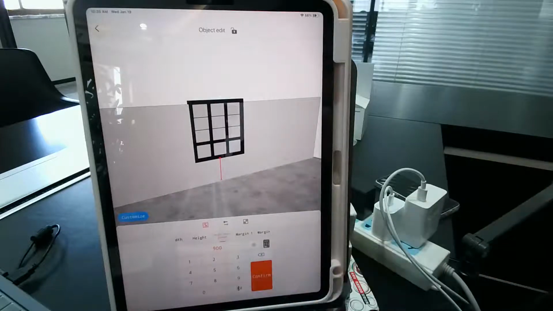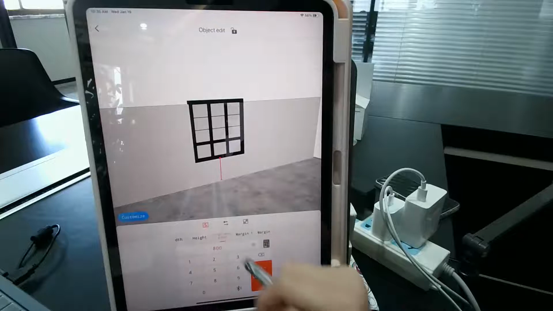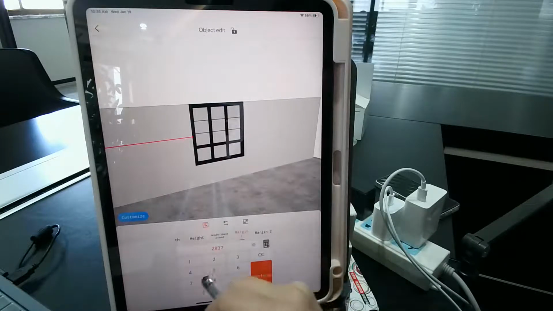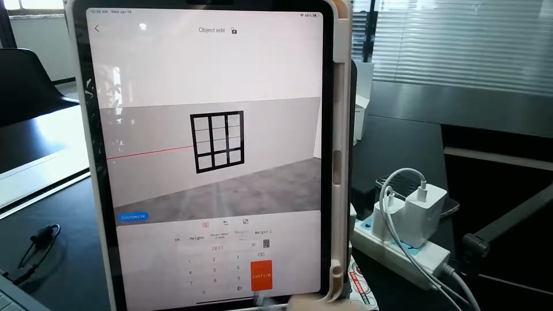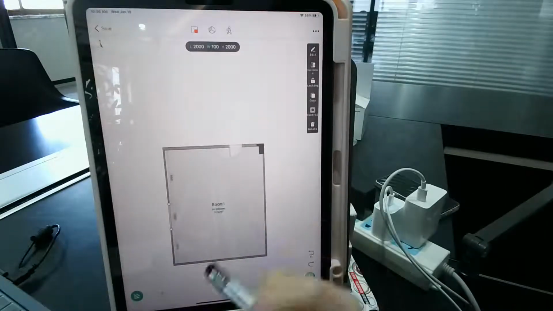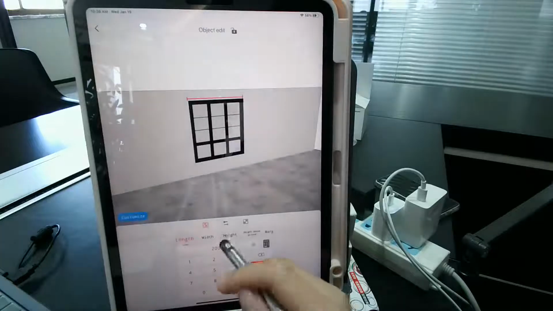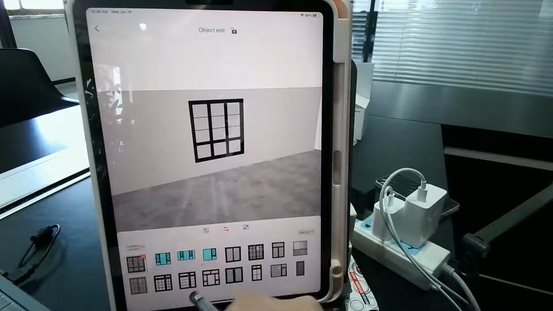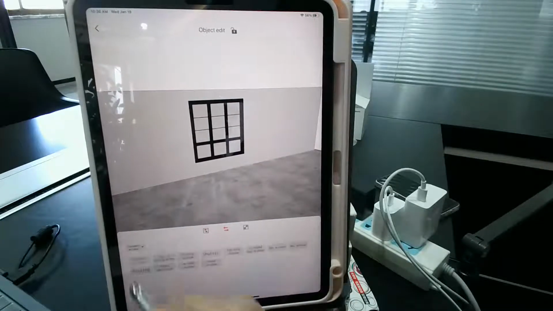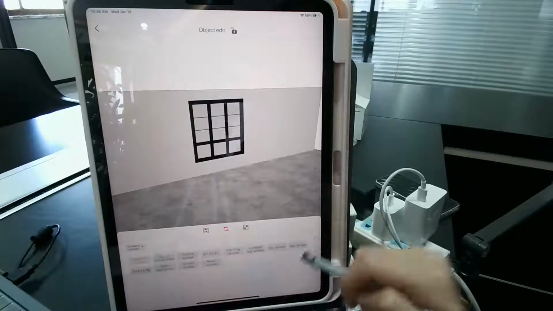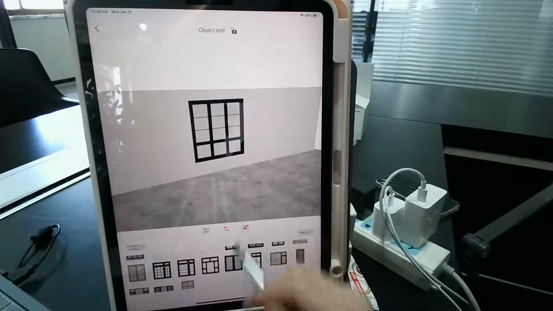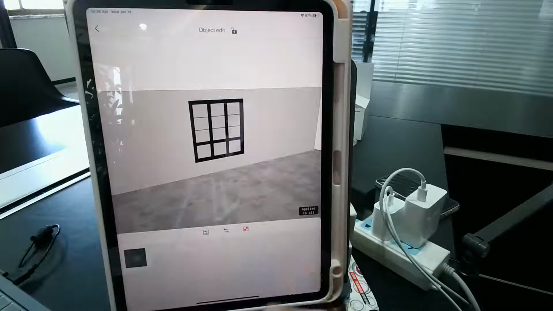Okay, so as you can see, we can just edit it through this. Or you can add it lower. Let's make it 500. So ta-da, the window, here it is. And like the doors, the windows are changeable, there are also so many sections you can choose, and the materials are also changeable.